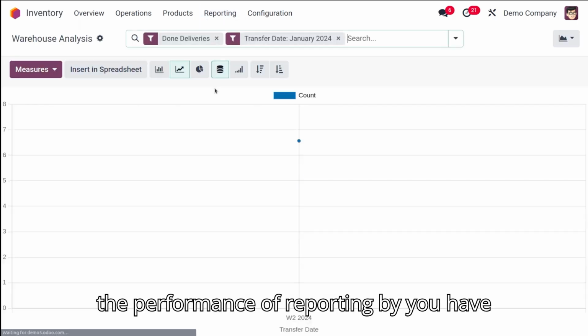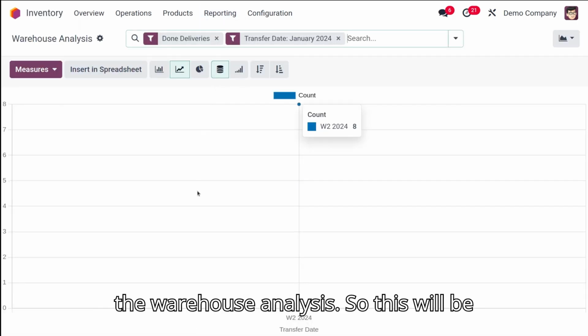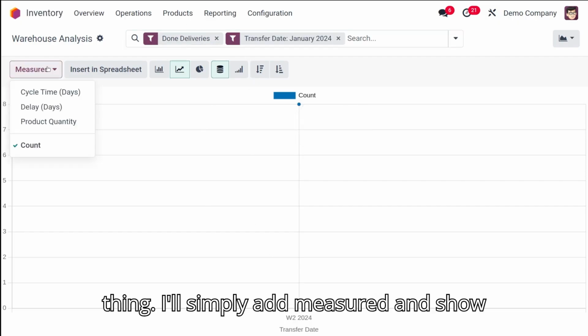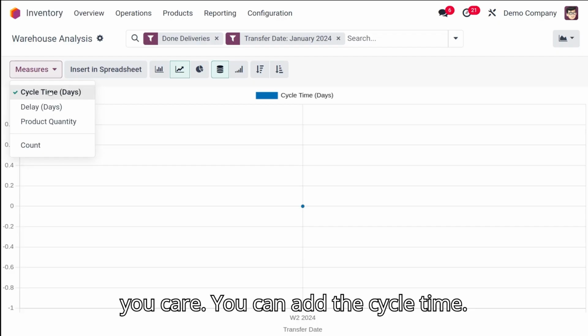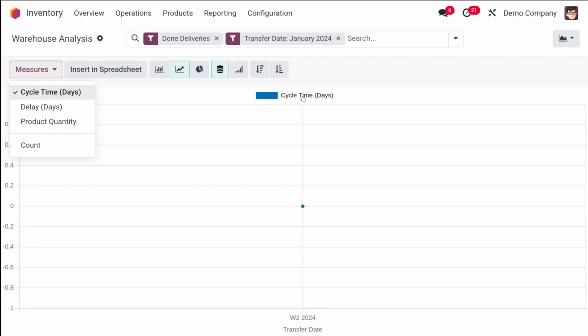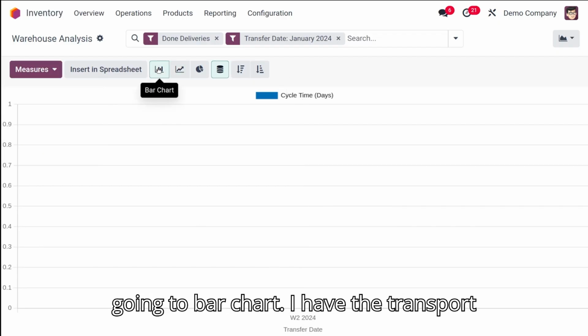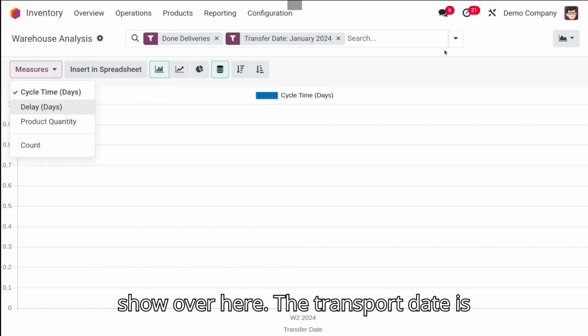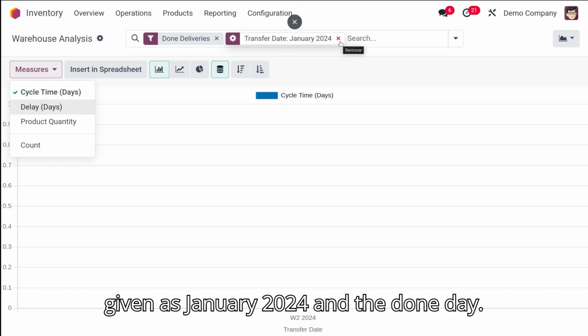Finally, we have the performance section of reporting, where you have the warehouse analysis. So this will be the transfer date. I'll simply add a measure and show. You can add the cycle time. Cycle time can be shown. So I'm going to the bar chart. I have the transfer date and all. Currently there is nothing to show over here. The transfer date is given as January 2024 and the done date varies.